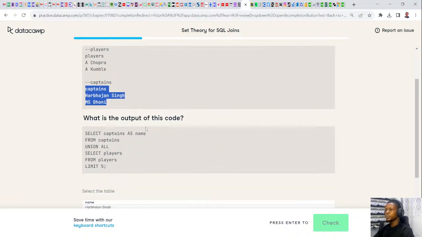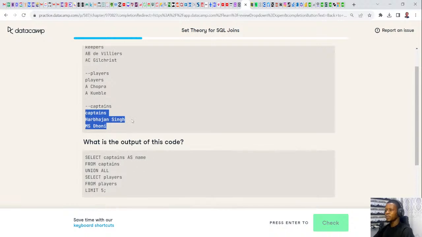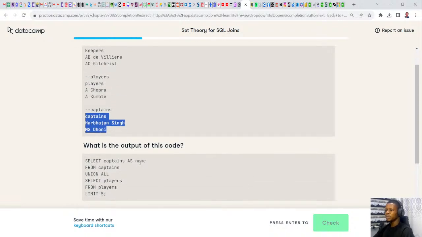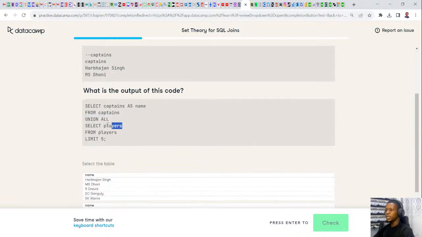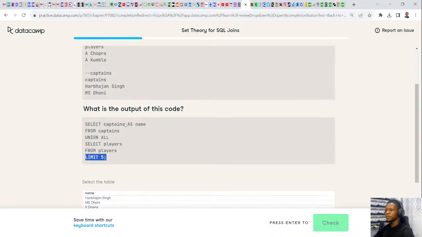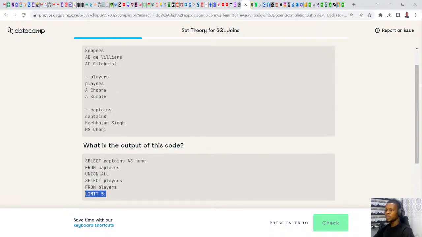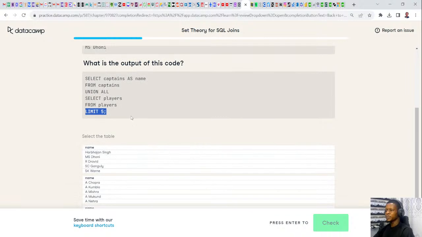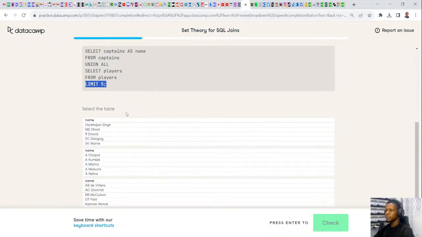So what is the output of this code? Select captain as name from captains, selecting name from captain, union all. So union all is going to return all records, including duplicates. So select players from players, then limit 5. So captains and players. We're expecting it to return all the records. Captain as name, players from player.